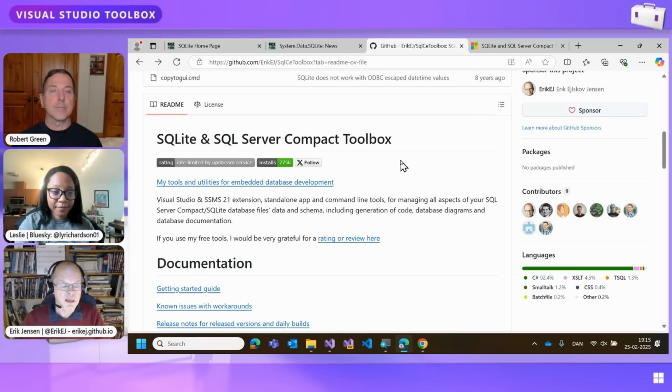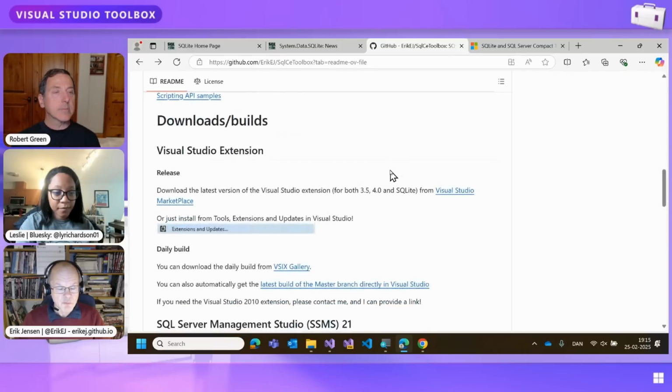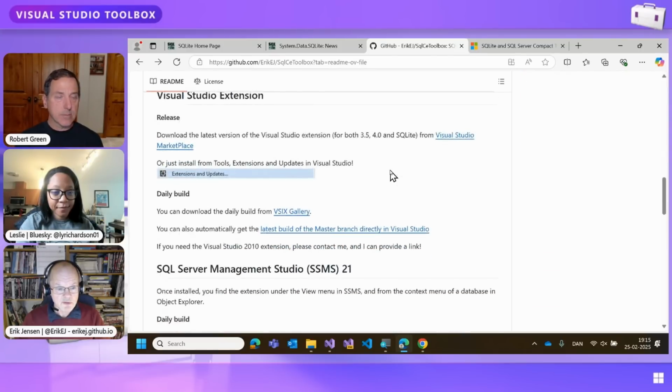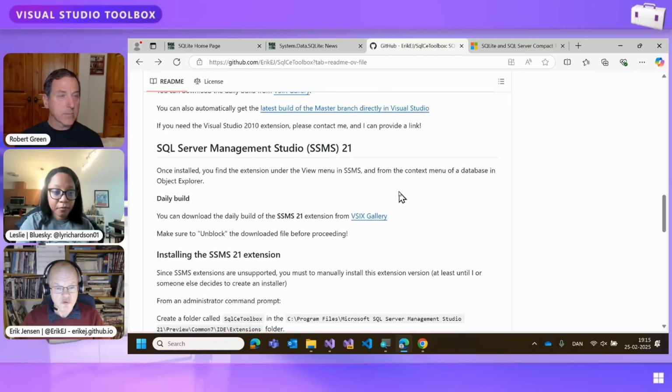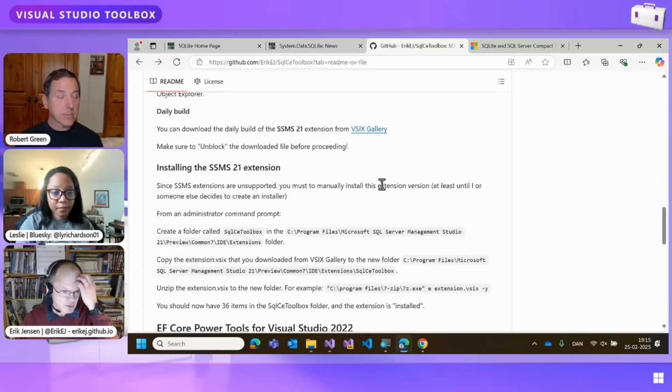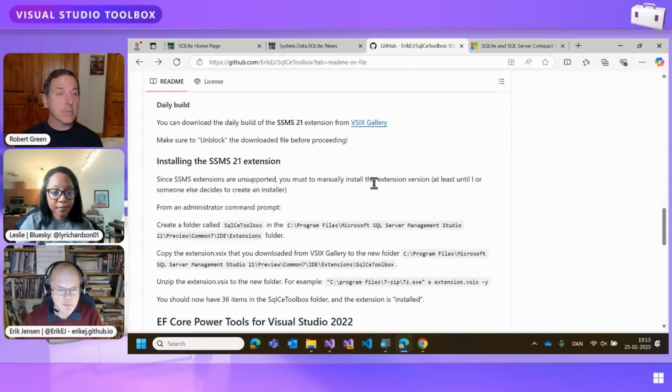So that was just an interesting exercise in extensibility for Management Studio. It's available from the Visual Studio Marketplace, and for the Management Studio extension, you actually have to install that manually by copying files across. So it is what it is, but it actually works nonetheless.